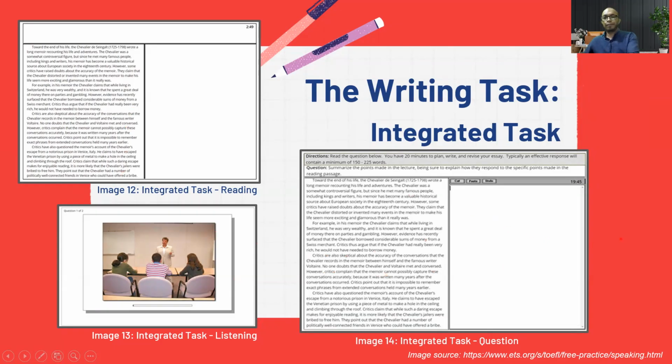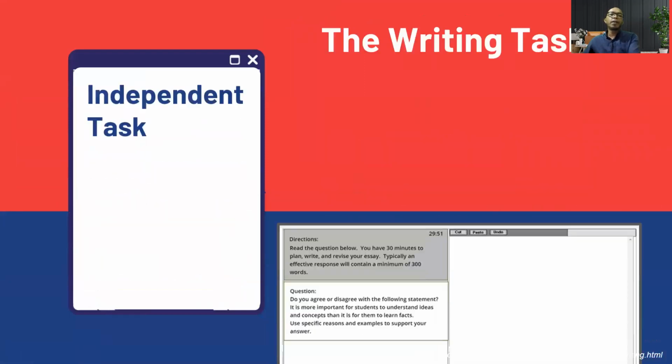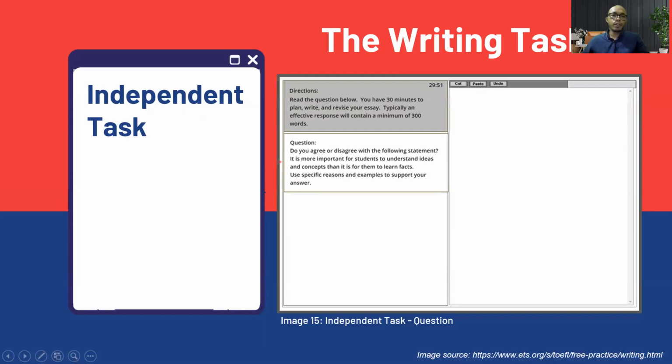Okay. Now, the independent task, the second task in the writing section. It's fairly simpler than the integrated task. What you need to do is simply respond to the instruction, the prompt or the questions from the section. So here the example is, do you agree or disagree with the statement? Then you will be responding to the task in the given space, following the directions. There will be a timer provided to help you monitor or keep track of your time.